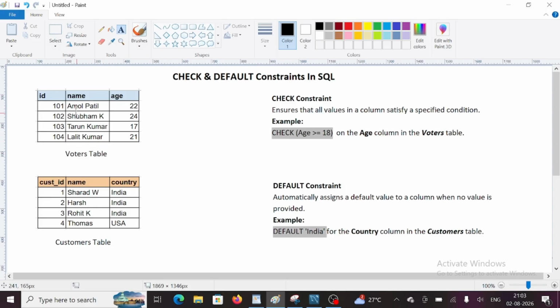Let us consider we have a voters table with three columns: id, name and age. The id is there, the name of the voter, and then the age of the voter. Consider this is the table where we are receiving the voters data for registration. In the age column, Amol Patil's age is 22, Shubham's age is 24, Tarun's age is 17, and Lalit's age is 21. Here if you observe, Tarun Kumar has an age of 17.